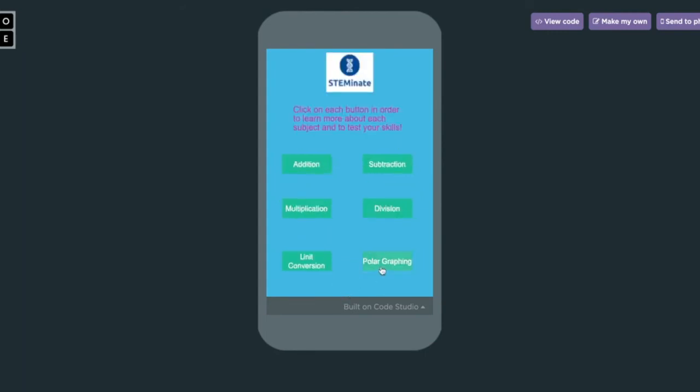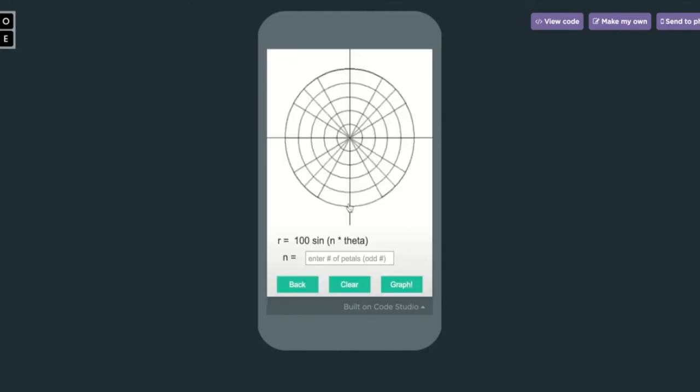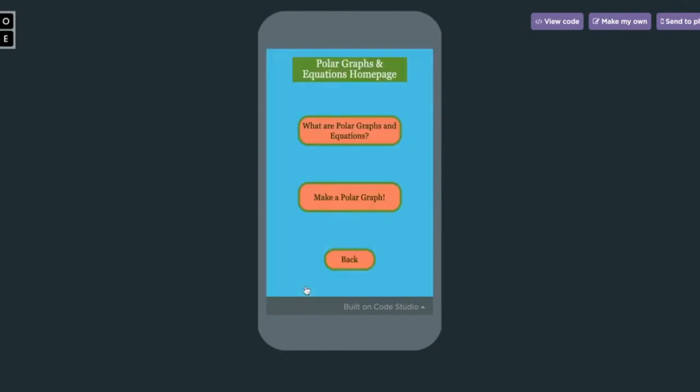And finally, we have a polar graphing feature where students can learn about what polar graphs are, and then they are given a sample equation, and if they want to see how many petals, like if I say n equals 3, as we can see in this equation where n is, it will show up with 3 petals. And then I can just clear this graph, and I can also go back.